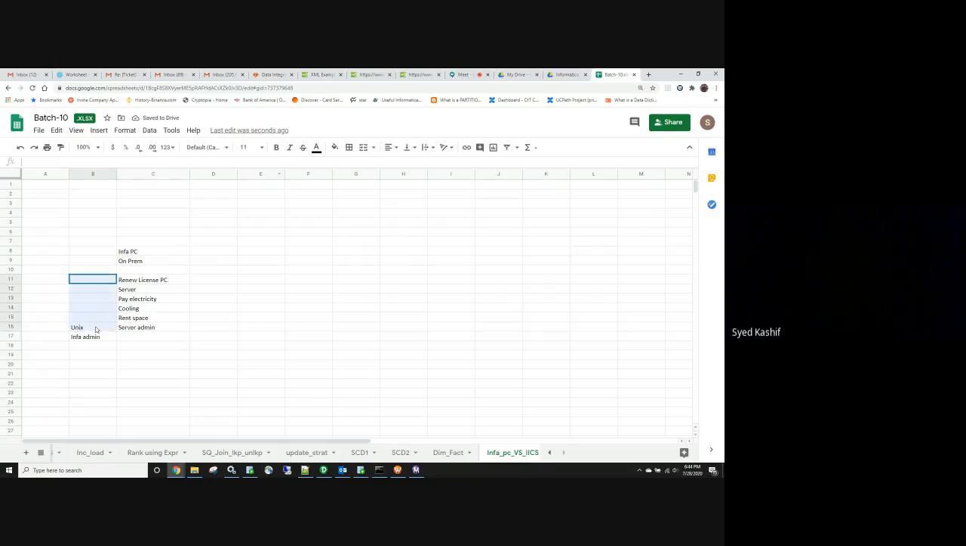So these are all the costs. A Unix admin, you will easily pay $120,000 per year minimum. An Informatica admin, you will pay $120,000 a year. So you have to buy the server, which can be expensive. You have to pay the electricity bill, pay for cooling, rent space, and pay the Informatica admin and Unix admin.